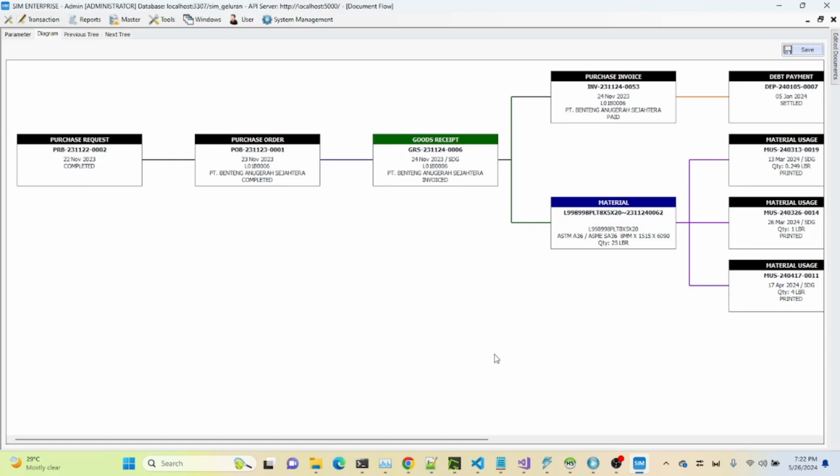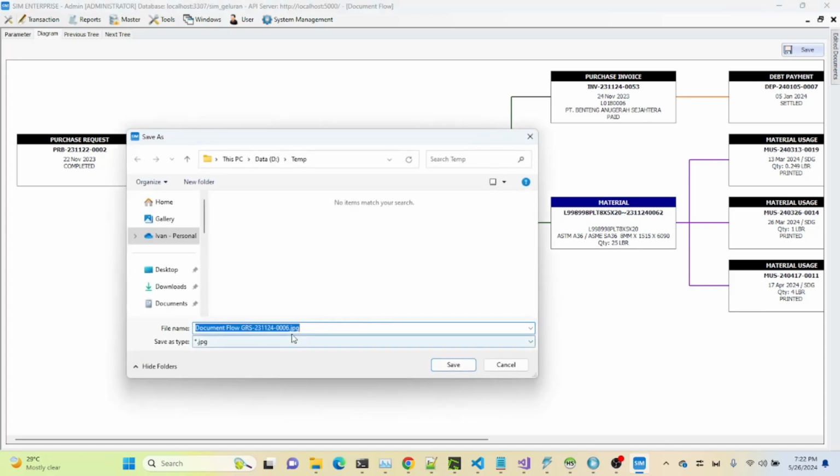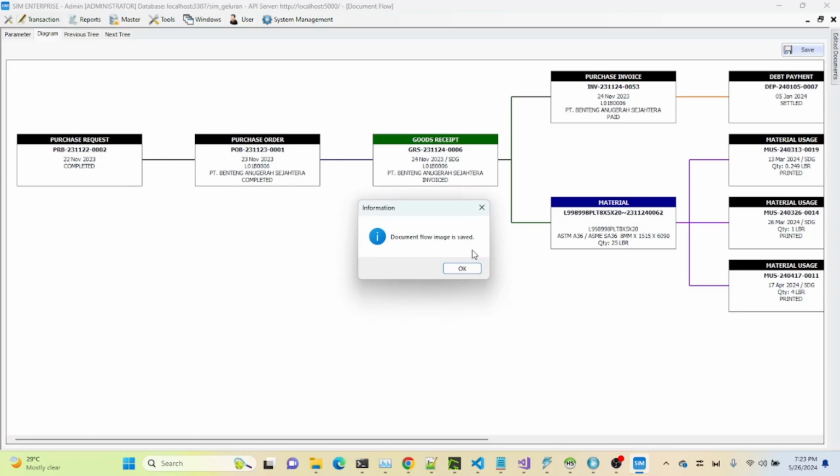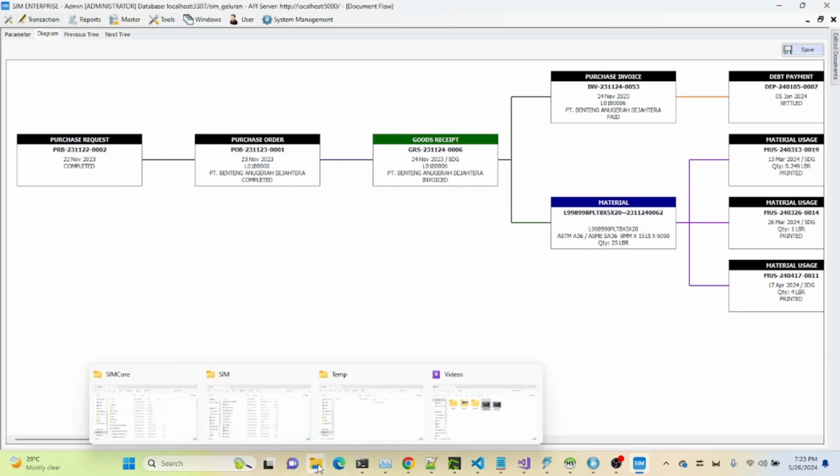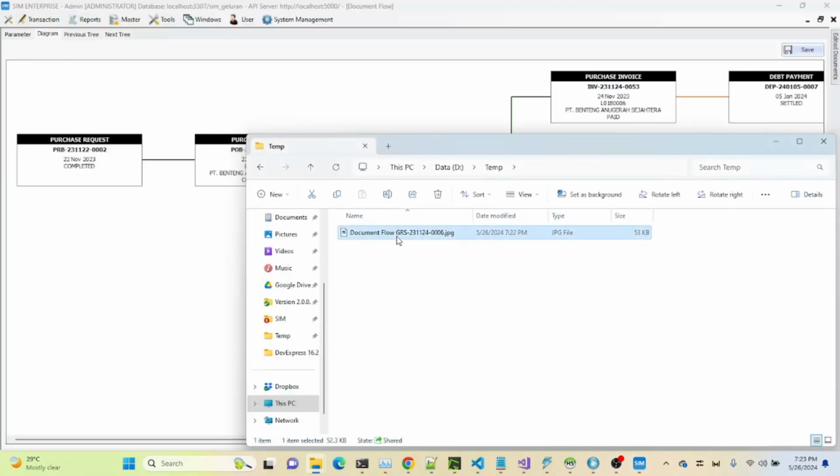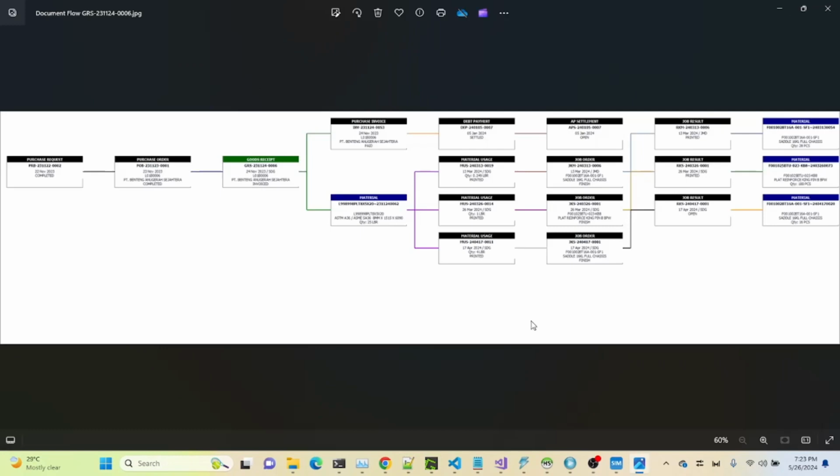Now, the new feature here is that you can also save the picture of this diagram by clicking the save button, and it will have the file name document flow and your document. Click save, and then you can try to open it in your folder.